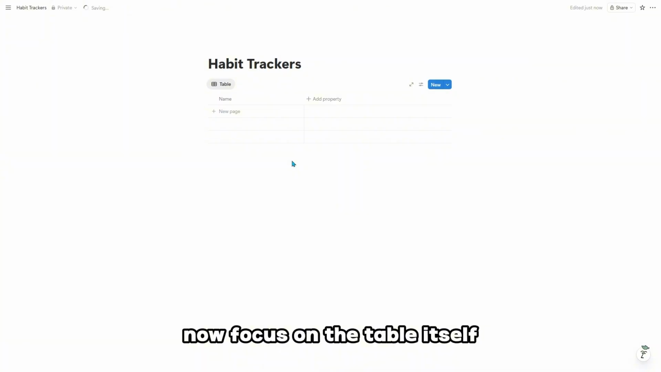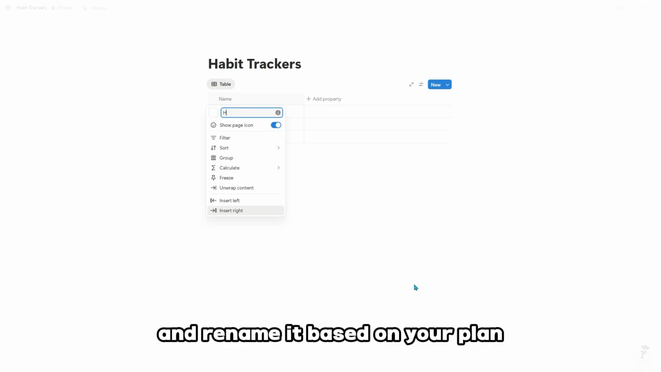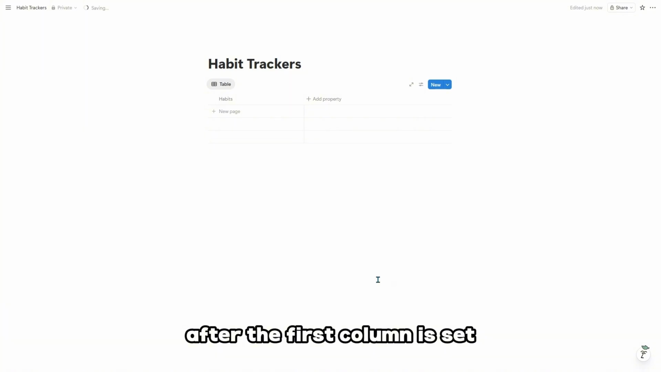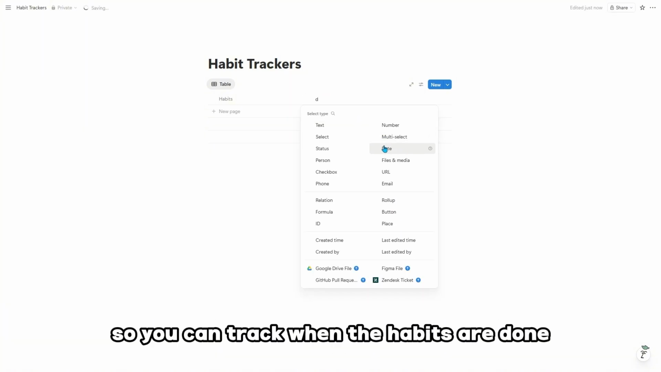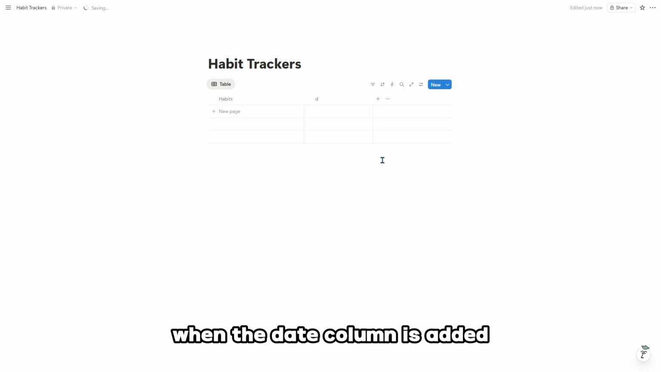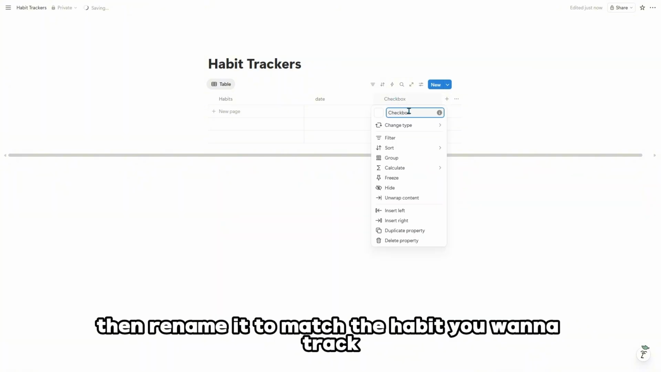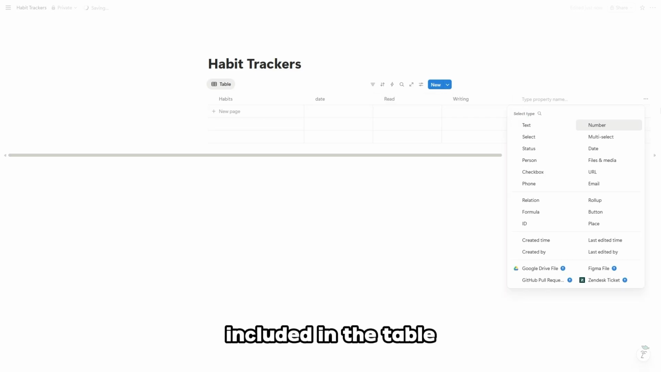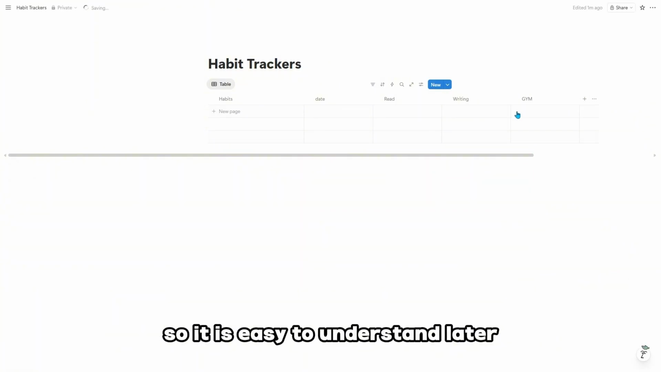Now focus on the table itself. Look at the first column, which is usually named Name, and rename it based on your plan. For example, you can rename it Habits. After the first column is set, add a new property on the right and select Date so you can track when the habits are done. When the Date column is added, create another new property and select Checkbox, then rename it to match the habit you want to track. Keep adding checkbox properties one by one until all the habits you want to monitor are included in the table. Make sure each checkbox has a clear name so it is easy to understand later.